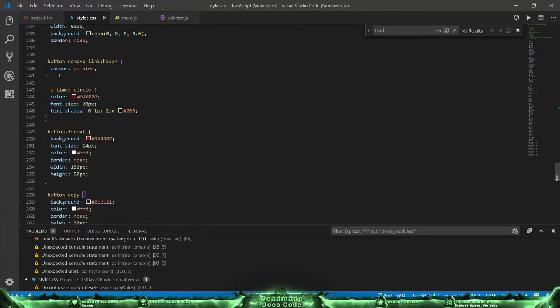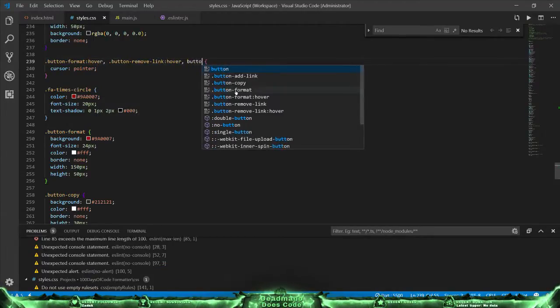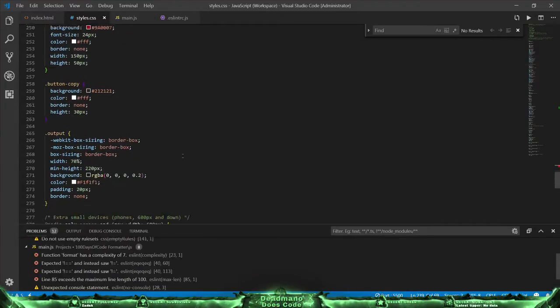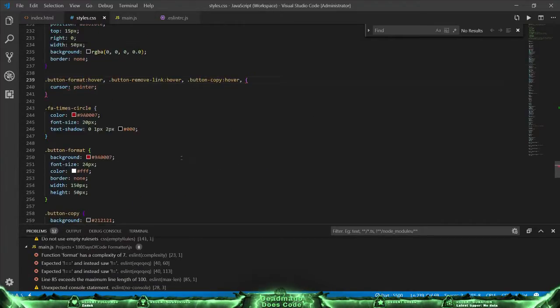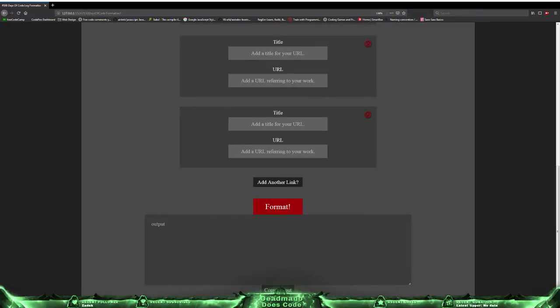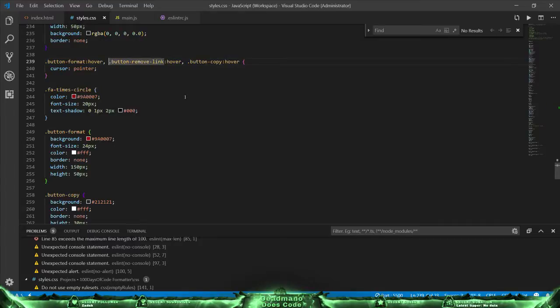We can actually group them all. Button format. Button remove. Button copy. And was there another? Copy? No, there wasn't. Format, that's all. So now we just combine them all. Hold on. Button format. Hover. Button remove link. Hover. Button copy.